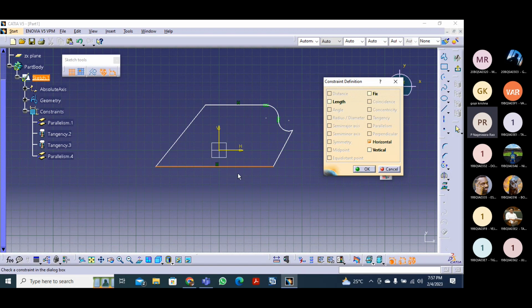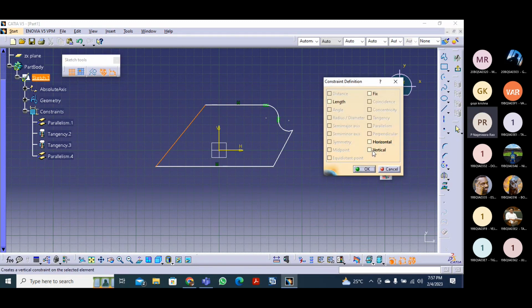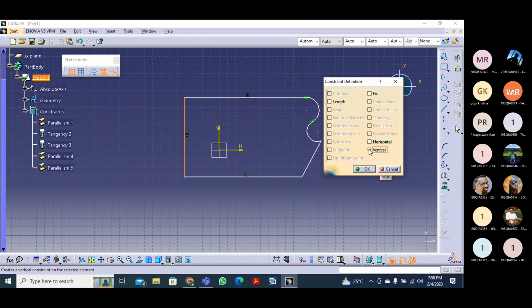This is what we call constraints. These are a very important concept. Click OK, then automatically it will be horizontal. You can also see the symbol H displayed here. Suppose you want to make this line vertical: click this line, again click on the constraint dialog box, and again see the possibilities, whether you want horizontal or vertical. If I want to make it vertical, click vertical. See, it automatically changes to vertical here.